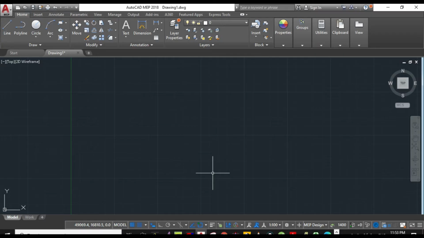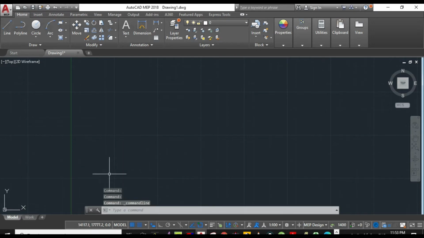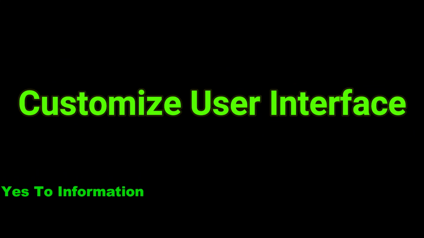In this video we will see how to restore the command line. To unhide the command line, hit Ctrl+9. Sometimes even if you hit the shortcut key to unhide the command line, it won't work. In that case you need to open the Customize User Interface dialog box.